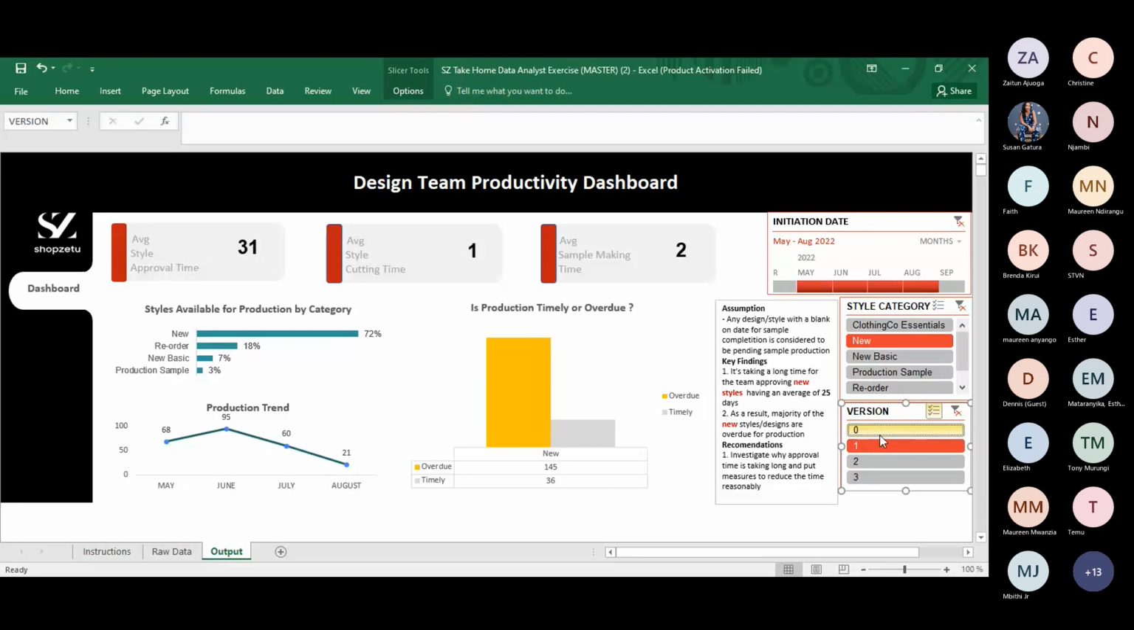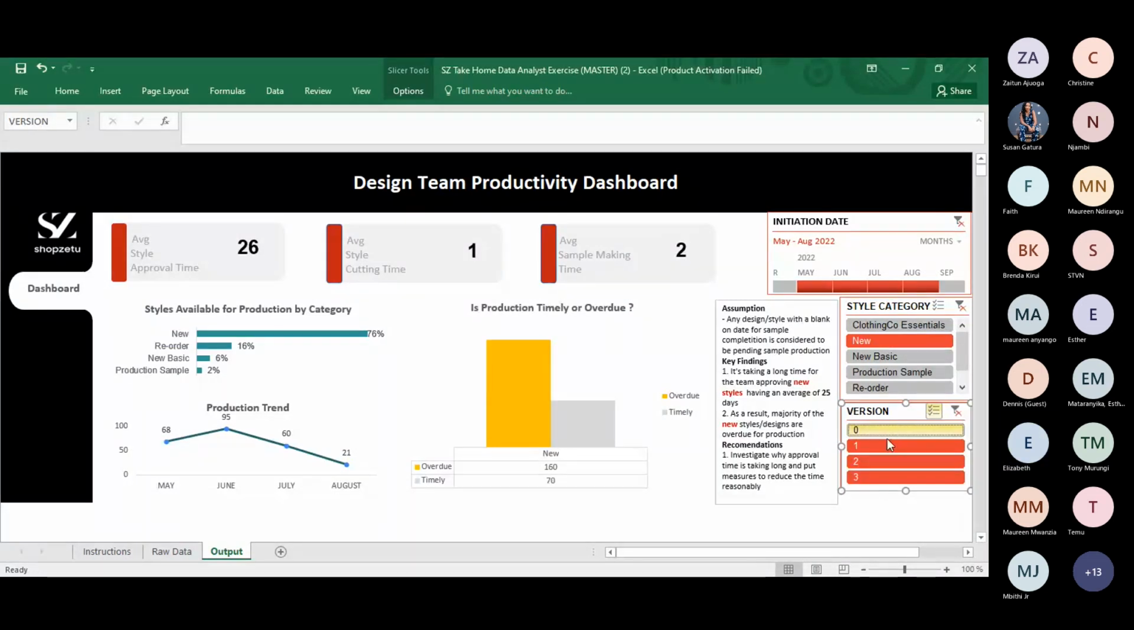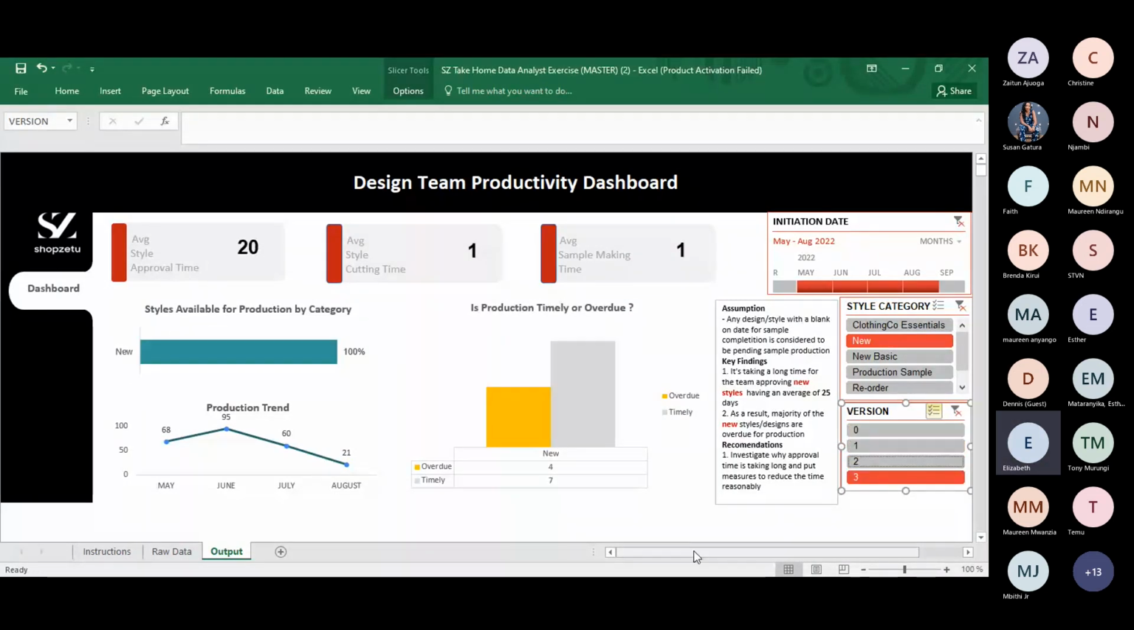Then for version 2, let me just unselect one. So version 2, we have 11. And for version 3, we have 4. So my conclusion was that it's taken a long time for the team approving new styles, having an average of 25 days.